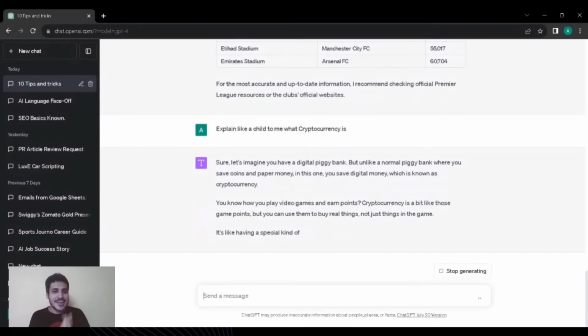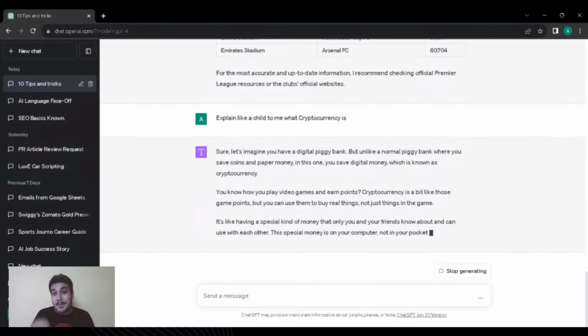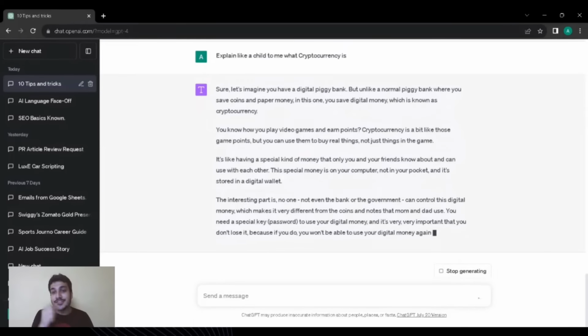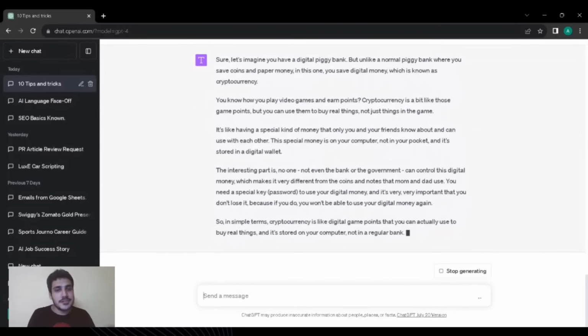It says, sure, let's imagine you have a digital piggy bank. But unlike a normal piggy bank where you save coins and paper money, in this one you save digital money, which is known as cryptocurrency. अब बताओ, अब किसको नहीं समझ आएगा कि cryptocurrency क्या होती है? Wherein it is said, भाई piggy bank है, तुम piggy bank में एक रुपए जमा करते हो, एक रुपए जमा करते हो, उसी को मना लो कि अब आपके हाथ में एक पिगी बैंक नहीं है, एक डिजिटल पिगी बैंक एग्जिस्ट करता है. You know how you play video games and earn points? Cryptocurrency is a bit like those game points, but you can use them to buy real things and not just things in a game. See how cool and easy is that now?